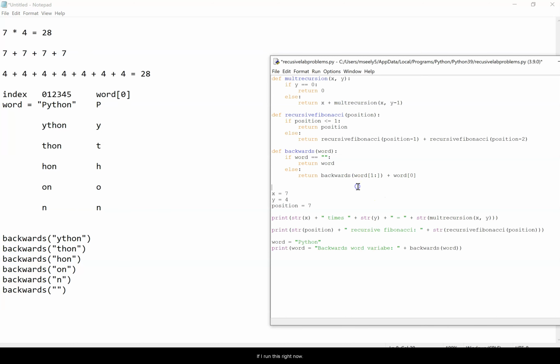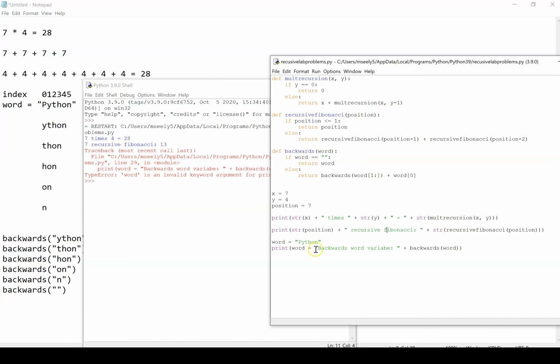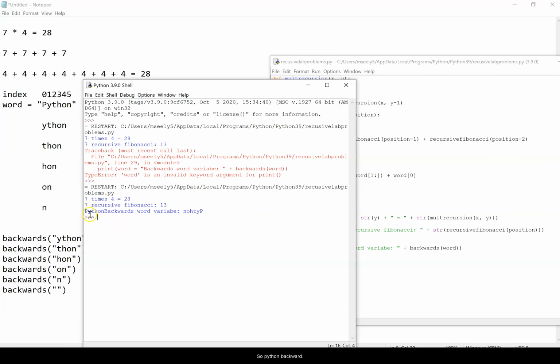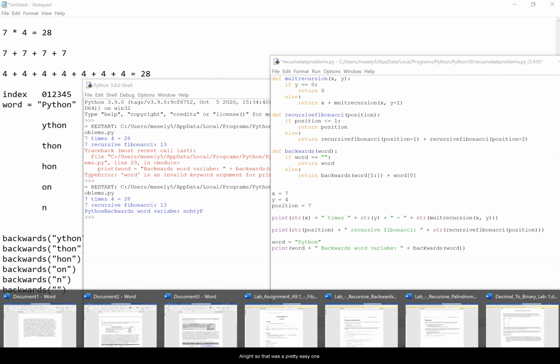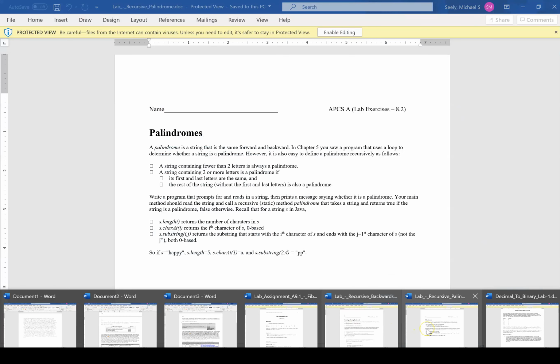So if I run this right now, we'll see if it works. Everything I've done so far, it blows up because I spelled things wrong. Backwards, okay, word equals word. I need a plus there. So Python backwards word variable, NOHTYP, so that works. Extra space there. All right, so that was a pretty easy one. Now again, this was all in Java, but that's how you do this.